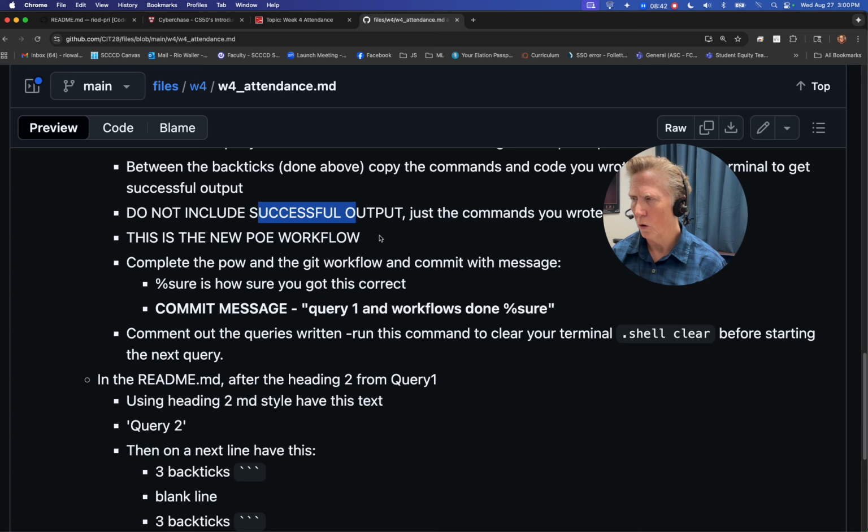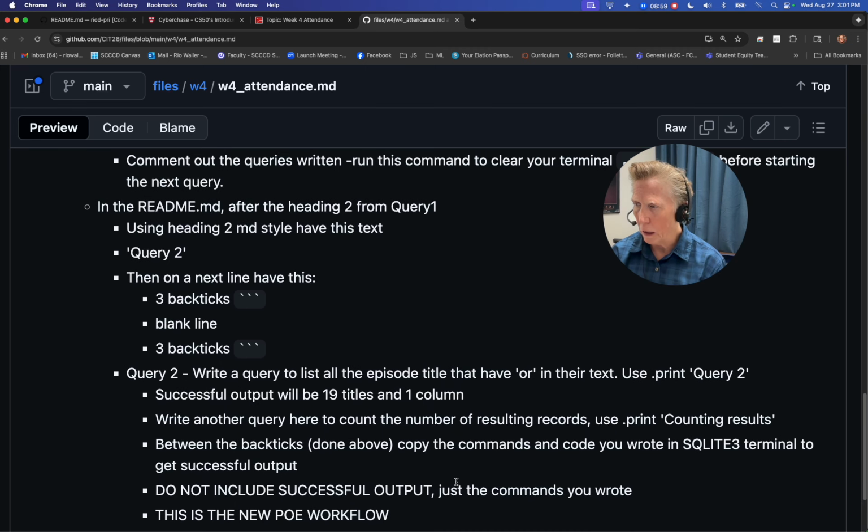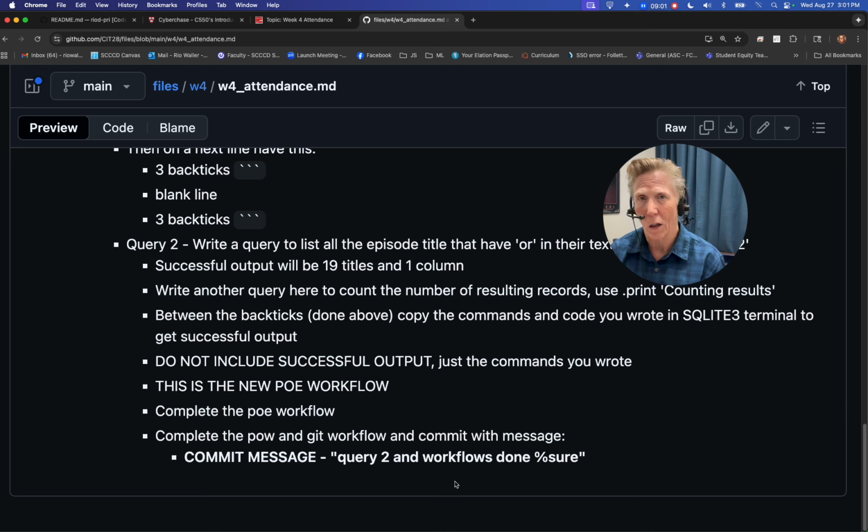So make sure, when you run, make sure you run your proof of work. So once you get this all ready, do your proof of work, do your git workflows, and then commit. And then comment out the ones from query 1, and then start on query 2. Okay, so this repeats. I'm just giving you that heads up. So you've got 2 queries you have to do this time, and include to the best of your ability.